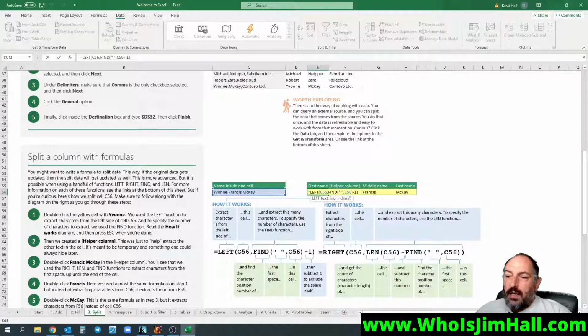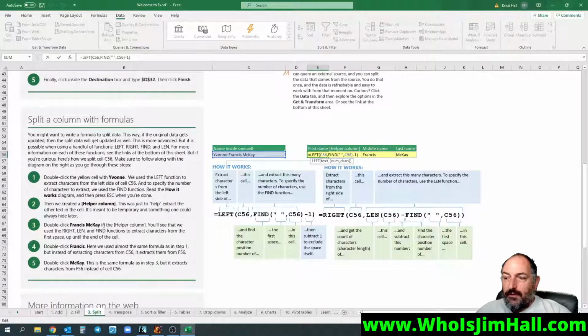And then it says, then we create a helper column. This was just to help extract the other text in the cell. It's meant to be temporary and something one could always hide later. Double click the Francis McKay in the helper column. Okay, so the helper column, oops, we've got to escape out of here. This is the helper column, and it says here then, in the helper column, you'll see that we used the right, the len, and the find functions to extract characters from the first space up until the end of the cell.